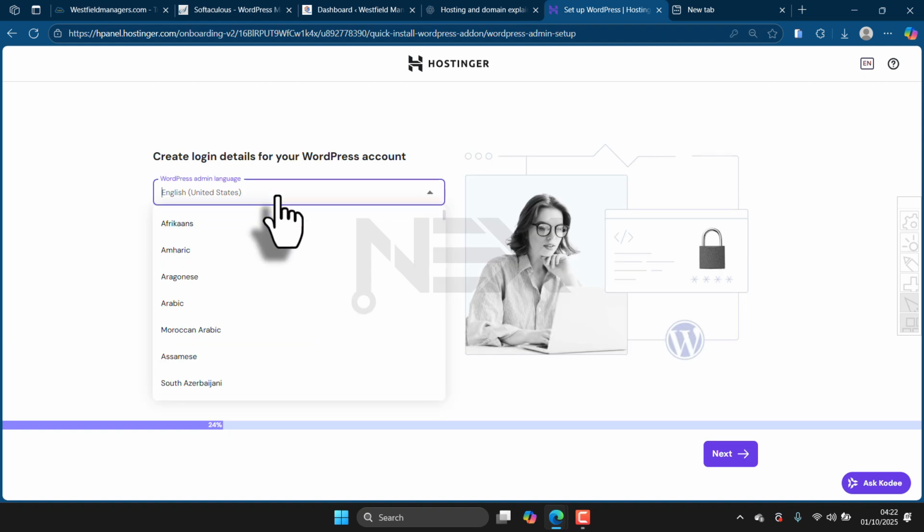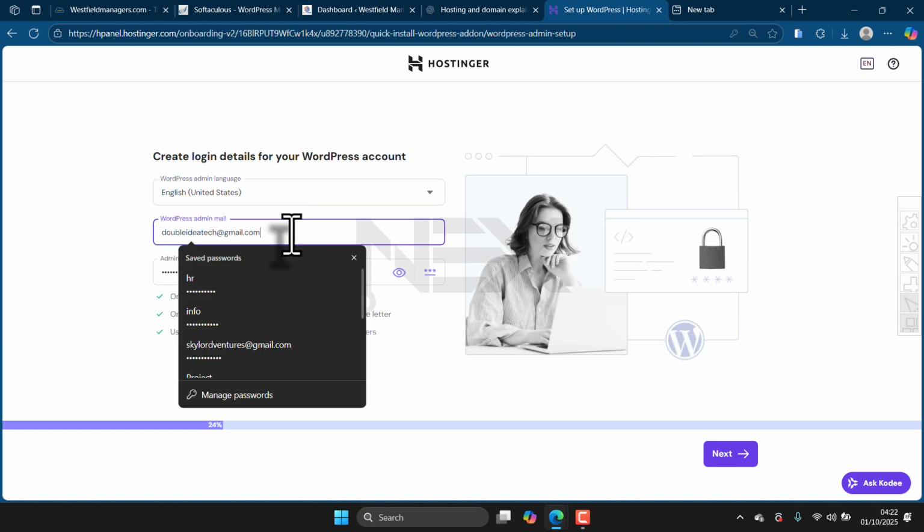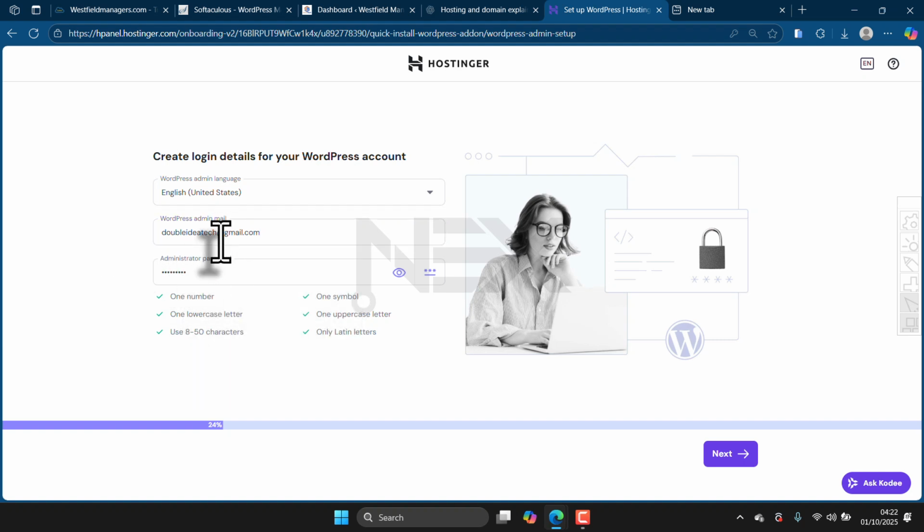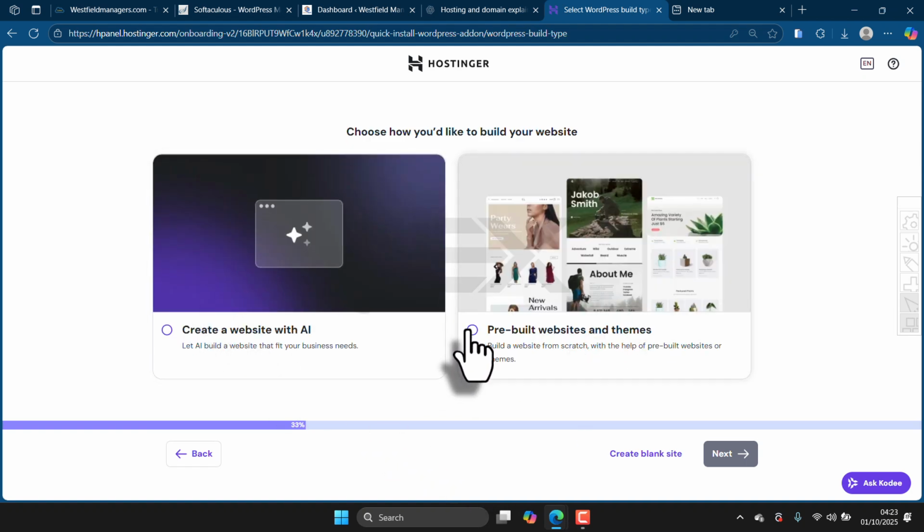So choose country. Choose username, which is your email. Let me change it because I've used that one. Okay, let's go. So create a blank site. Here you have to choose themes, whichever you want to use, but don't choose it. Just create a blank site.